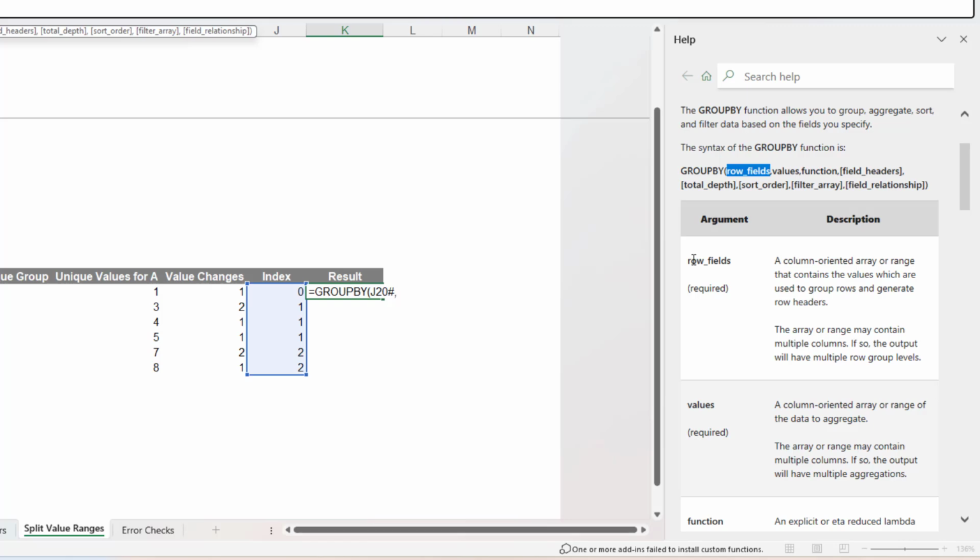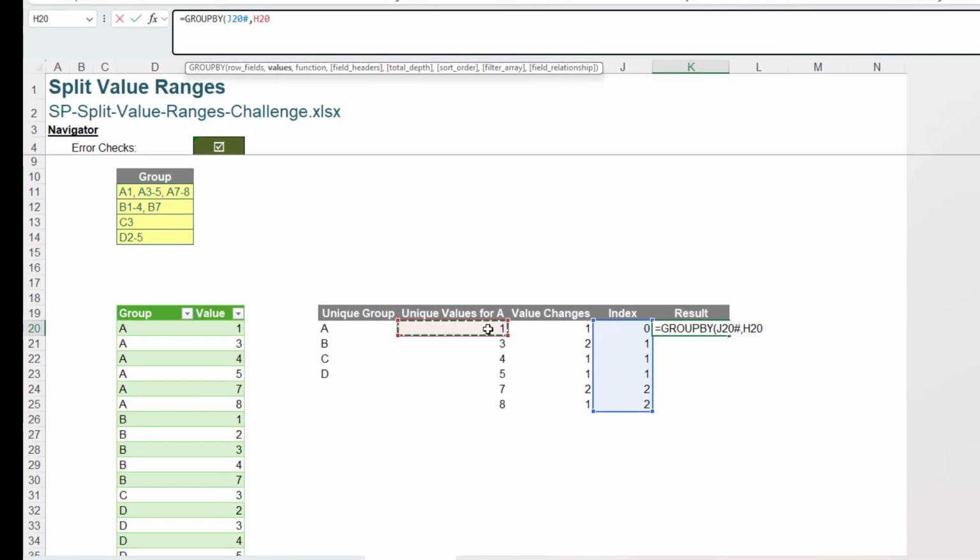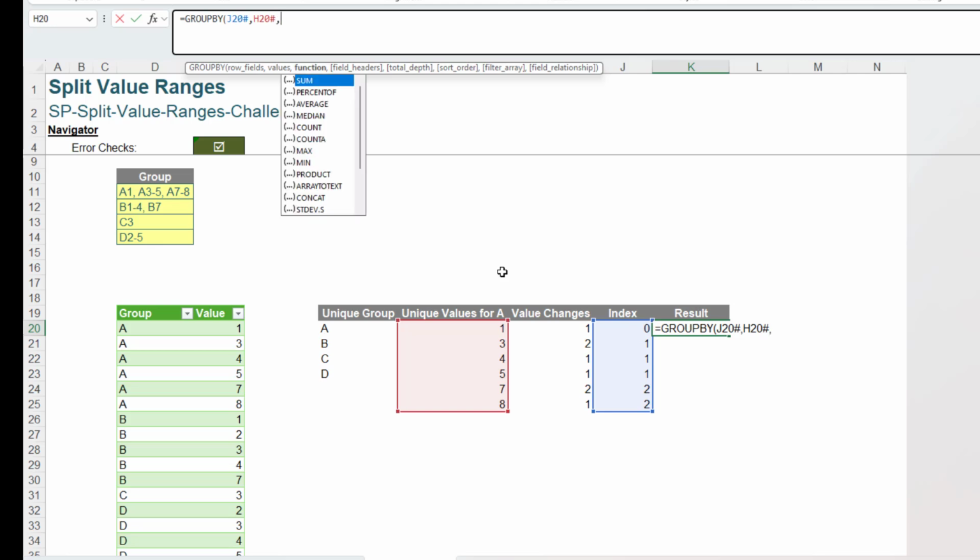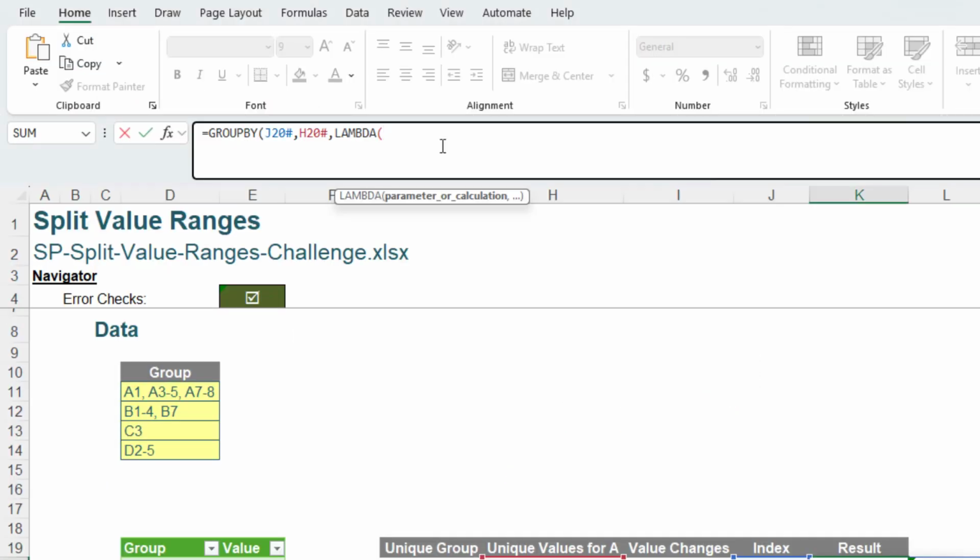So in this case, it should be the unique values in column H. And then we want to combine them together, so into text. So we're going to use the LAMBDA function. The LAMBDA function helps you to create custom functions for commonly used formulas in Excel. So we define a group here, which is our group number, and we want to present the A first, the unique letter, and then we want to show the group number.